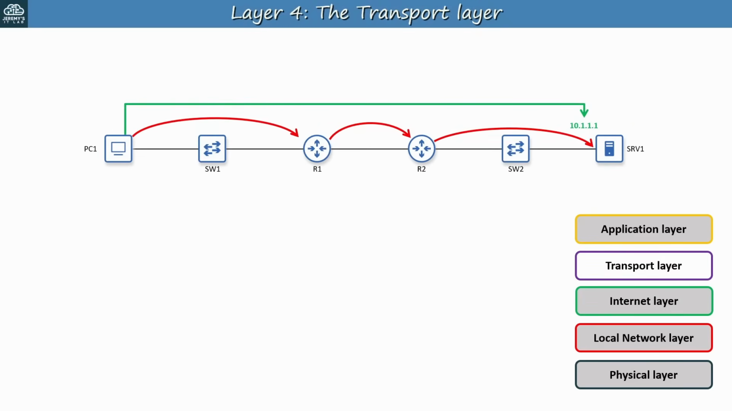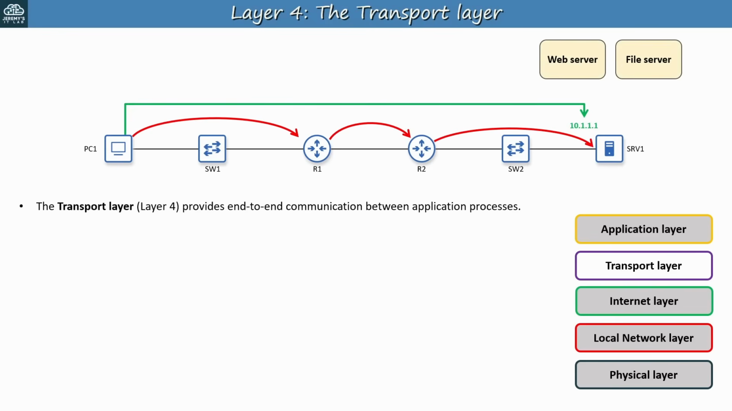Next is layer 4, the transport layer. This layer provides end-to-end communication between application processes. And why is that needed? Well, in our example, our server, server 1, provides multiple services. It's running a web server and a file server, and perhaps other services. If server 1 receives a message, it needs a way to know which of these services should receive the message. This can also be called process-to-process or service-to-service communication.